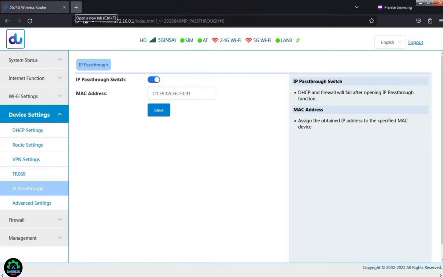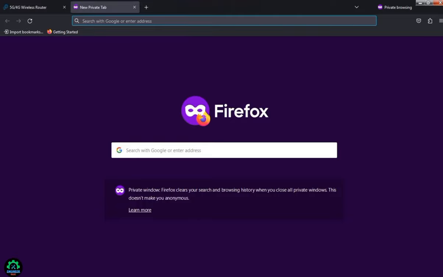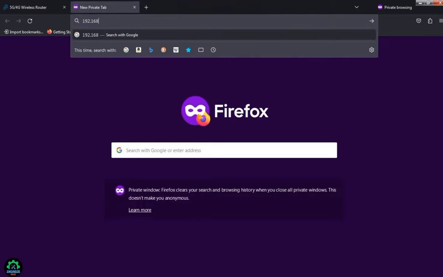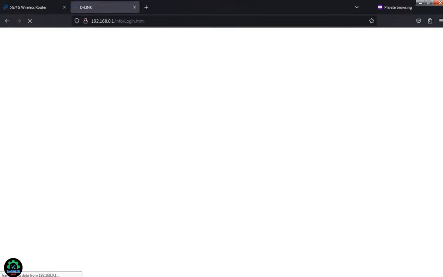Connect one of the LAN ports on the ZLT X28 5G router to the WAN port of your own router. Remember, only use one LAN port in bridge mode. Make sure to turn off the Wi-Fi functionality on the ZLT X28 5G router.